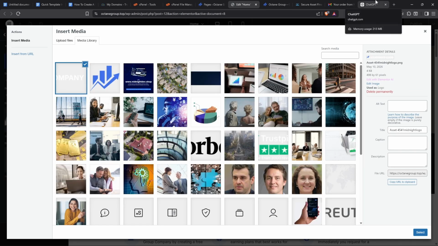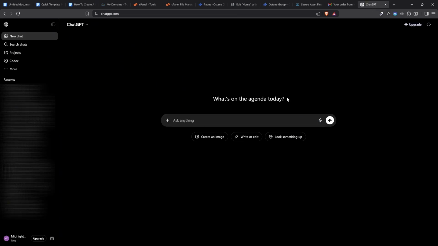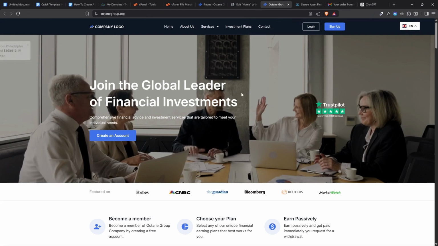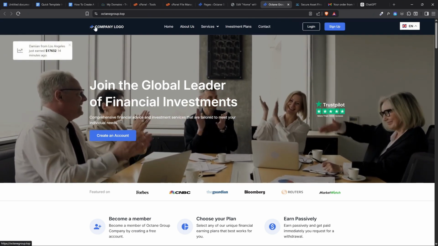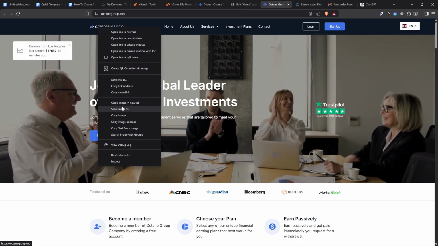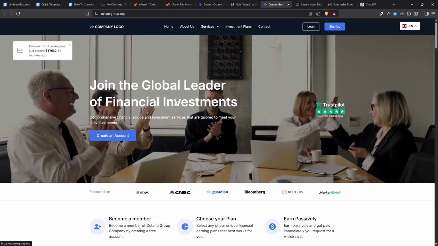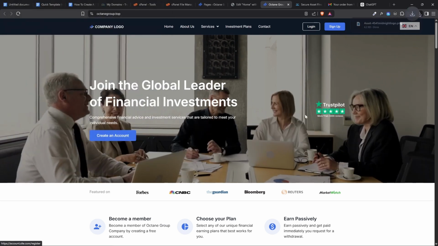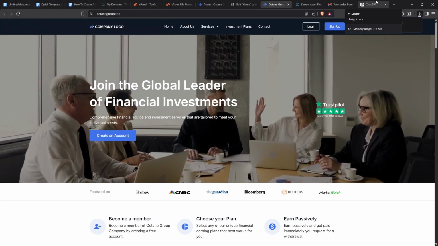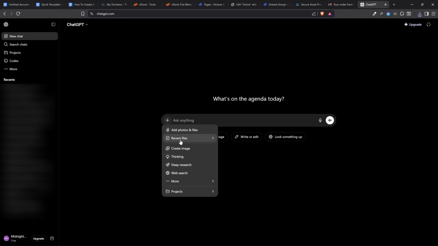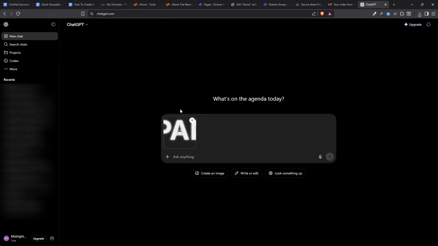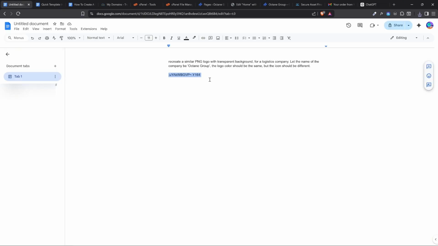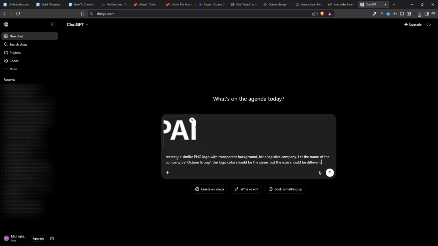But also, let me show you guys a simple trick. First of all, this logo in the template is an image. If I right click on it, I want to download this image, so I'll click save image. I'll just download it to my computer. Now in my ChatGPT, I'll add that image, and then I use this prompt. You can just check it.